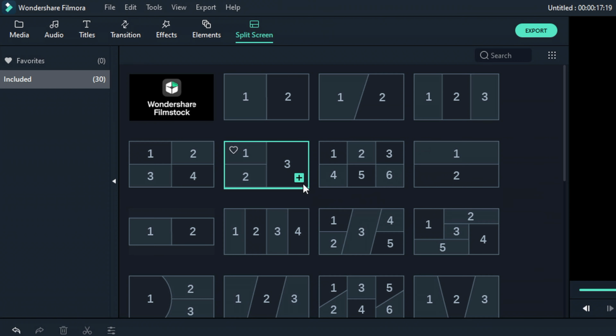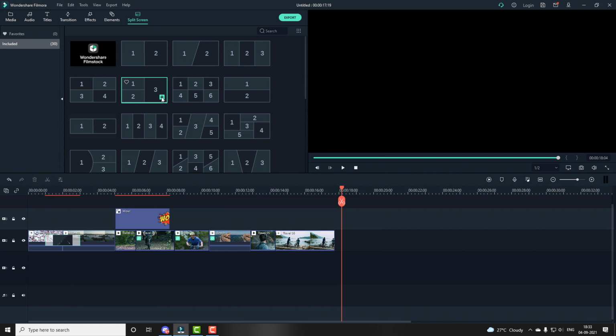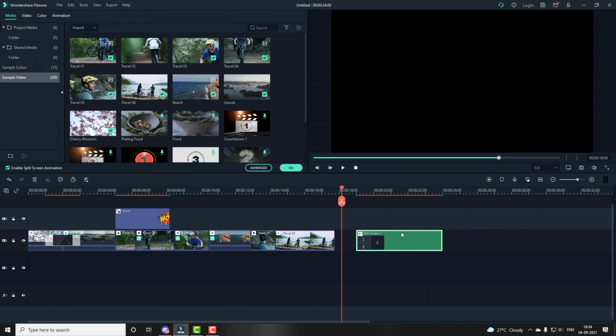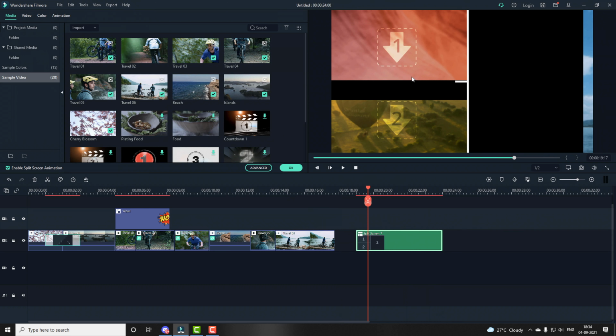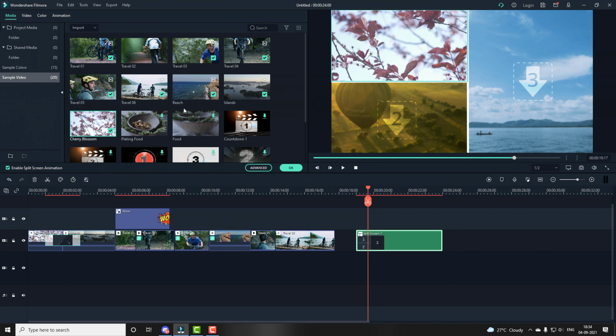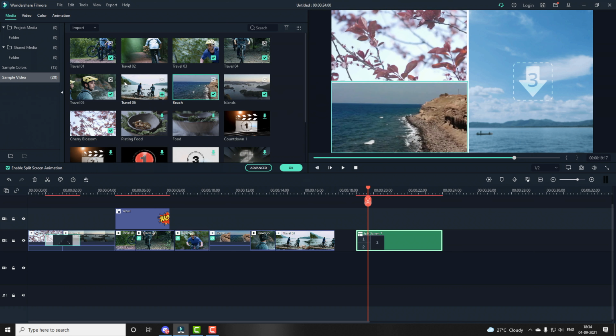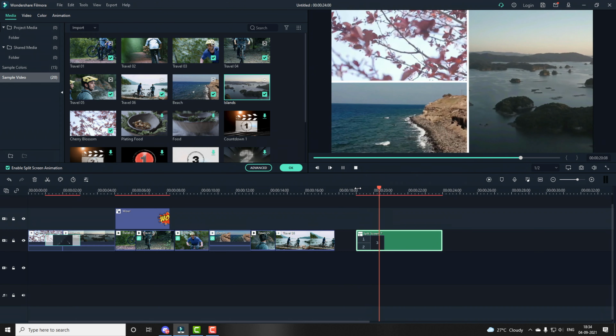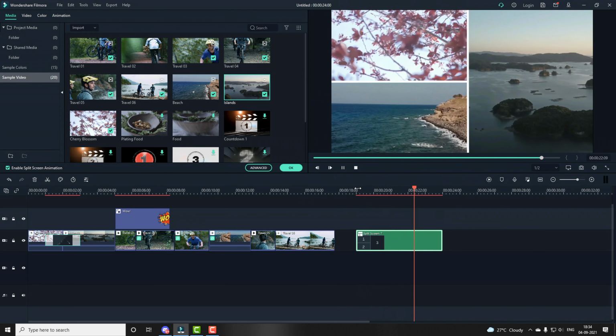Now for instance, I'm going to use this. I simply press the plus icon and it is placed on my timeline wherever I want, on whichever layer. This is going to be blank. I need to choose whatever I want to drag and drop on this. So simply I will go to the sample videos. I choose this video, drag and drop. I choose this one, drag and drop. I will probably choose this one also and then drag and drop. So I have 3 videos which are now a part of the split screen I have put on my timeline.